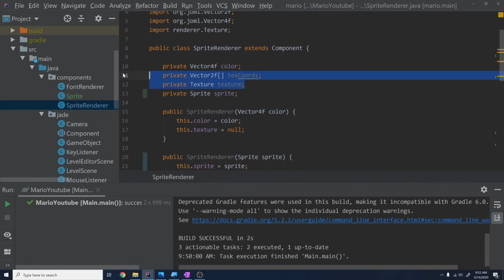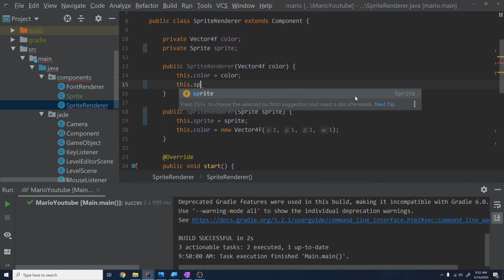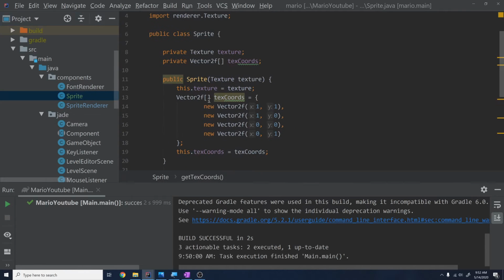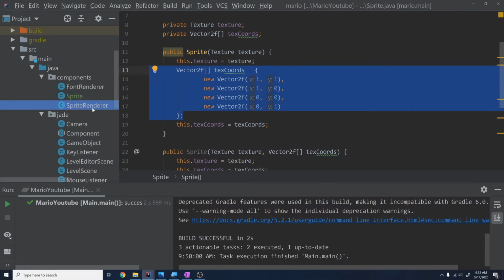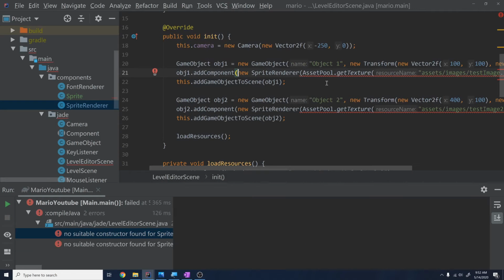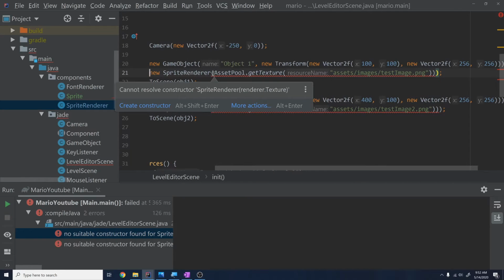We will get rid of these two references because we no longer need them. And then instead of saying this.texture is null, if we just want a color, we will say this.sprite equals a new sprite. And for the texture, we will just pass in null, which we know will give it a null texture here, and then it will give it the default texture coordinates, which should give us feature parity to what we had just a moment ago. So if we run this, we should get the same thing, except it's going to say we are passing in a texture.